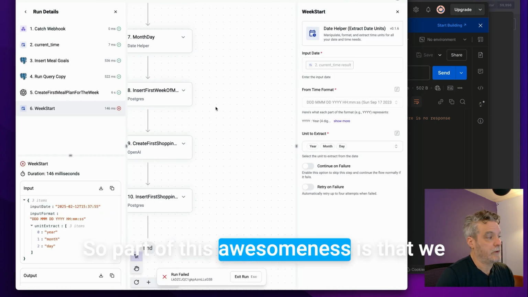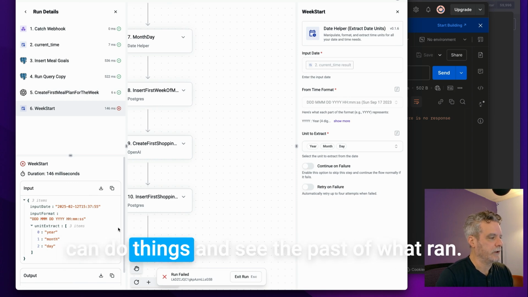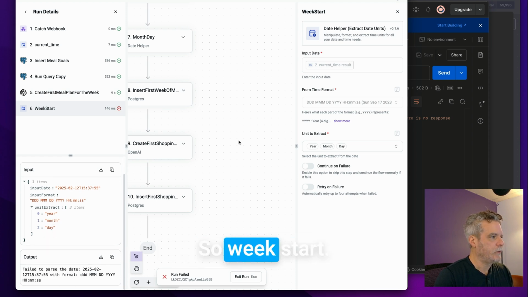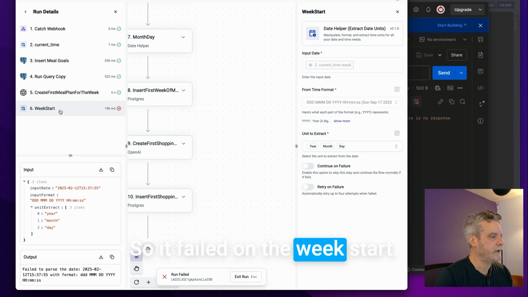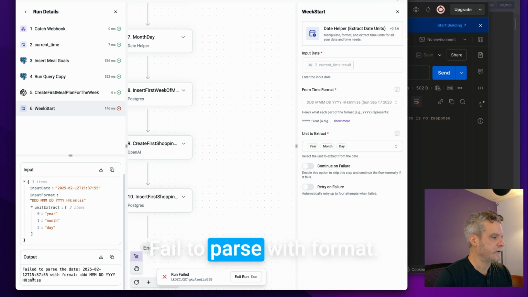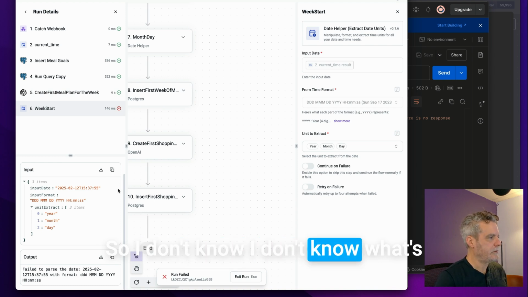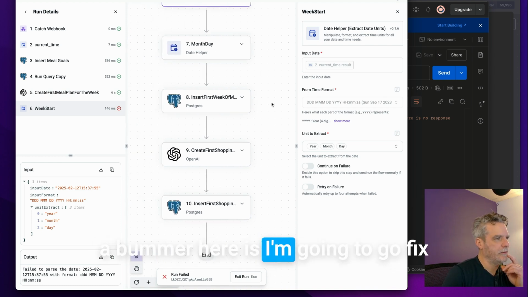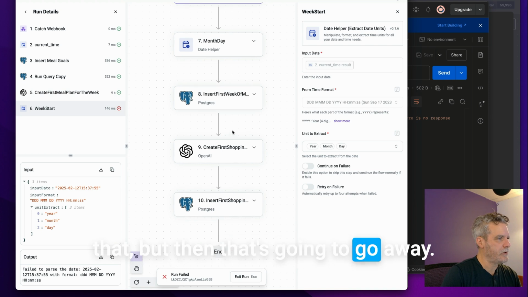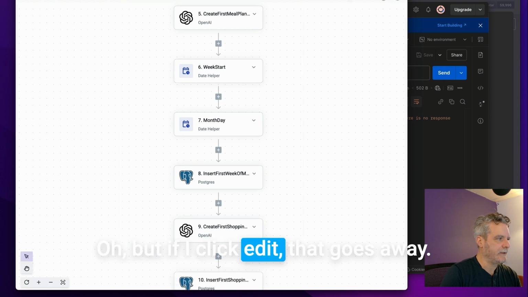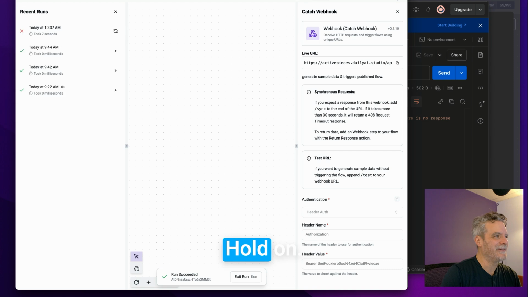So part of this awesomeness is that we can do things and see the past of what ran. Input date, exact date, month, year. So week start. So it failed on the week start. Failed to parse with format. So I don't know, what's a bummer here is I'm going to go fix that, but then that's going to go away. So I want to click here. Okay, good, it's stuck, good. Oh, but if I click edit, that goes away. Yeah, that's annoying. Hold on.